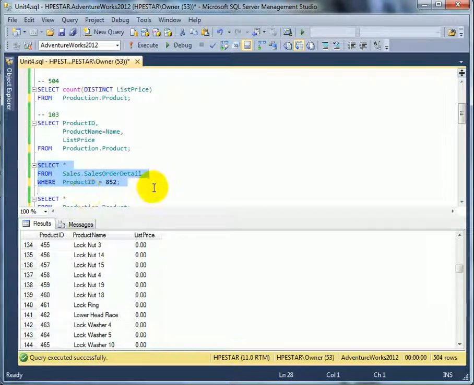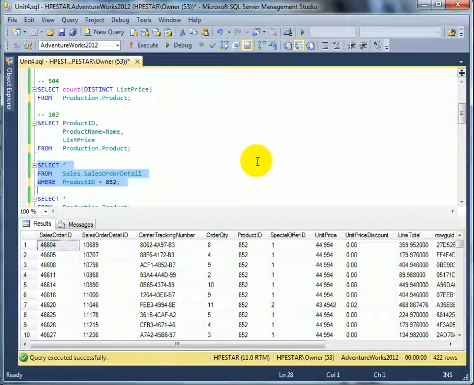And if we have a where clause to restrict the selection, so in sales order detail table we selected product ID 852, and we have 422 rows. So this is the one-to-many relationship. There is a cardinality of this relationship. This is in the production.product table. This is the one product ID, and there are 422 rows. This is the many part.